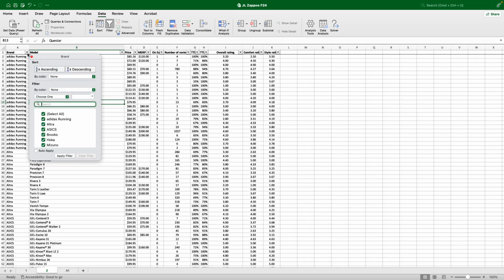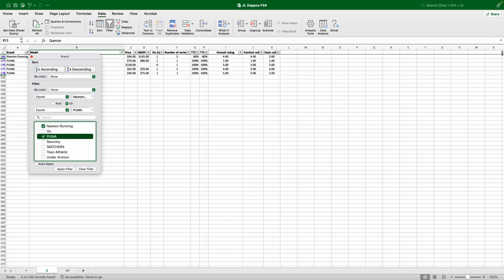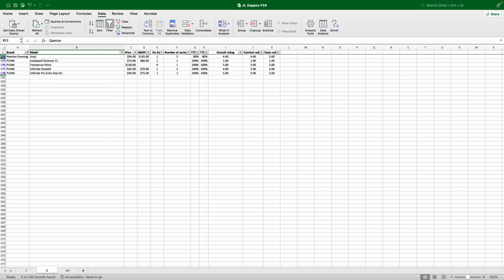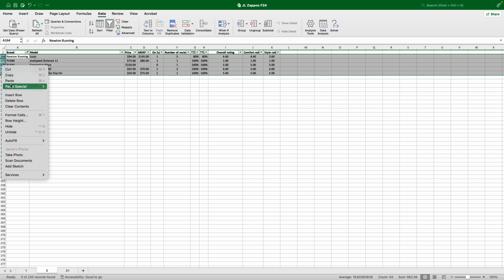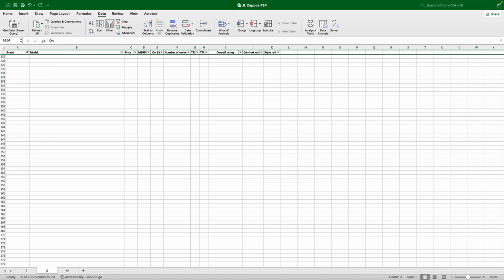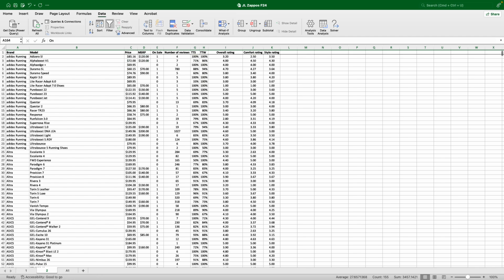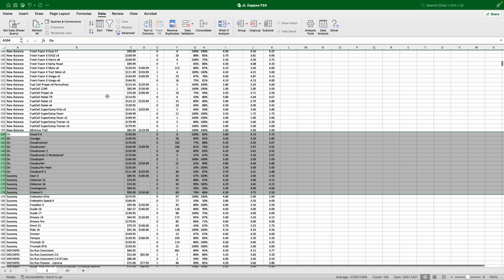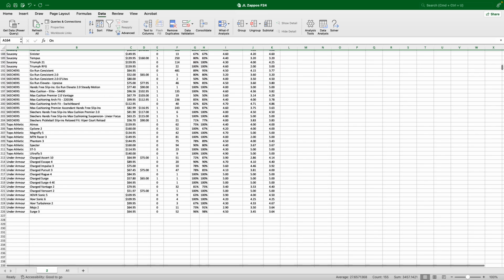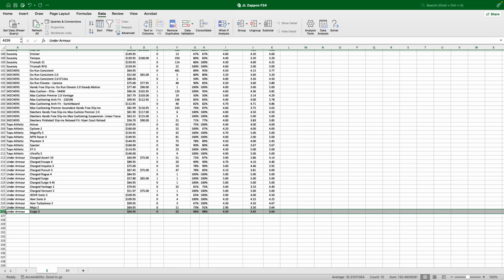And then under brand, I click Newton and Puma, and I've got 5 shoes, the single Newton and the 4 Pumas. I'm going to delete them all. Then I'll remove the filter, and now I've got 5 fewer shoes, 226 instead of 231.